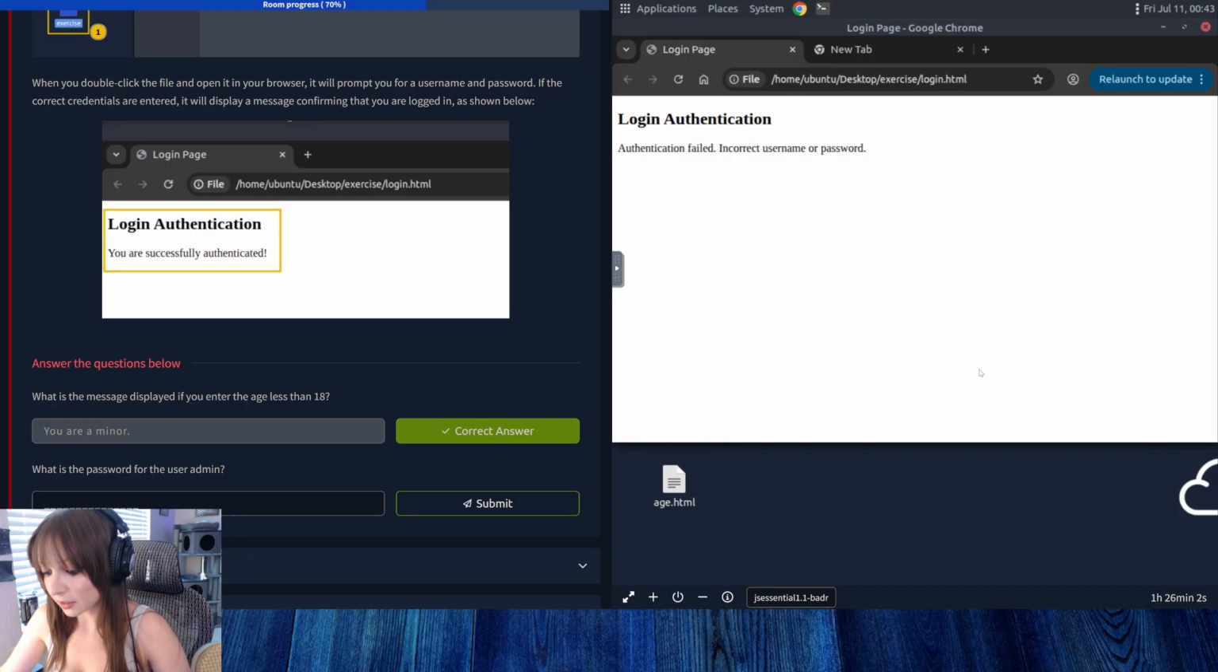I'm doing Tyler Hack Smarter Hands-on Fishing. It's really good. I have no idea what that is. Is that a room on TryHackMe?